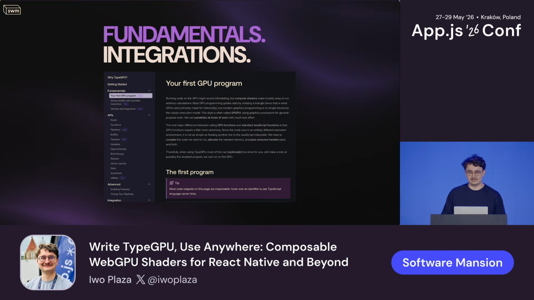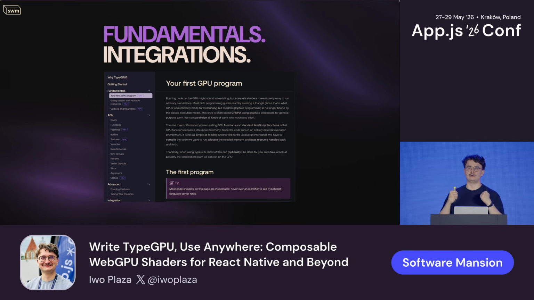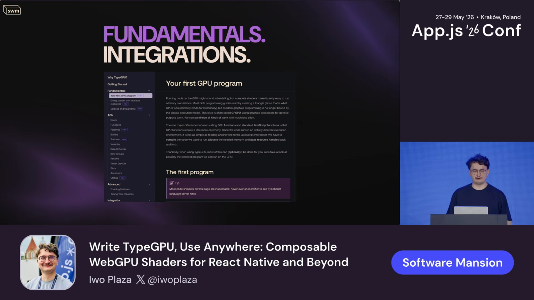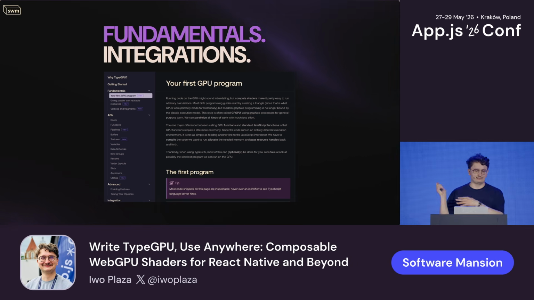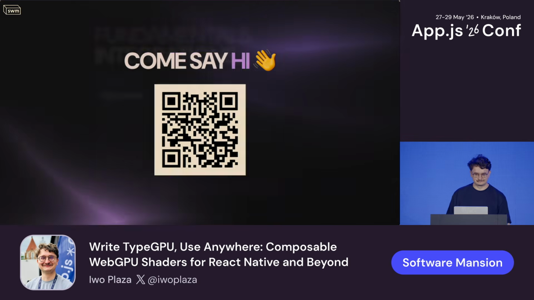And also, I feel like for a while, to use TypeGPU, you had to know WebGPU and shader programming to begin with. And we really wanted to lower that barrier of entry. So we've started writing bare fundamental guides, where you learn TypeGPU and graphics programming and compute programming at the same time as you learn the API. And we also have guides on how to integrate TypeGPU into other frameworks. And if your favorite framework is missing, just let us know, and we'll add it in.